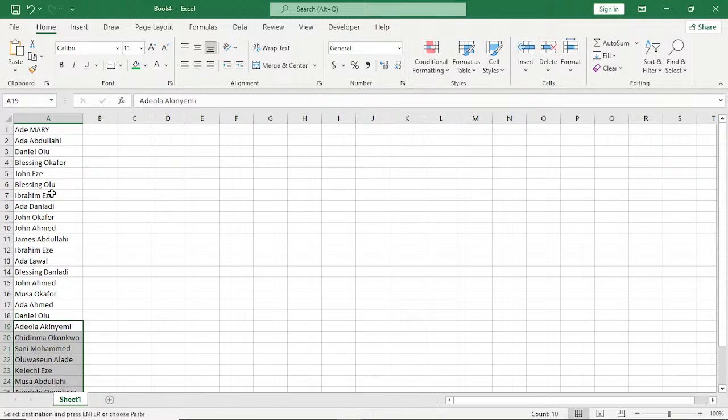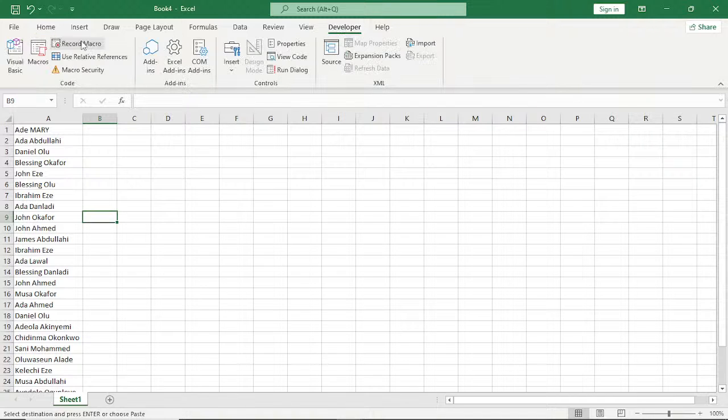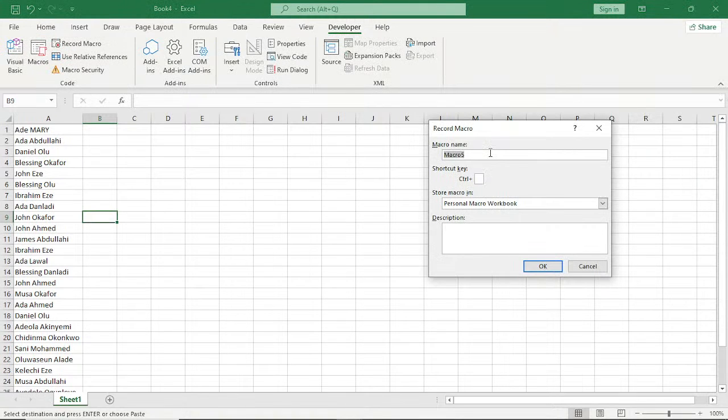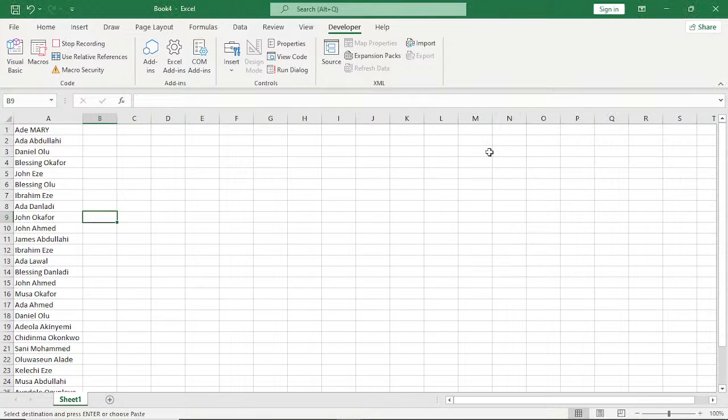Now let's say I have this and I need to do some formatting on it, get it ready and stuff like that. So I can go to my developer, start record macro. What name do I need to call it? I can call it, let's say, data format. Okay, now my macro is on.